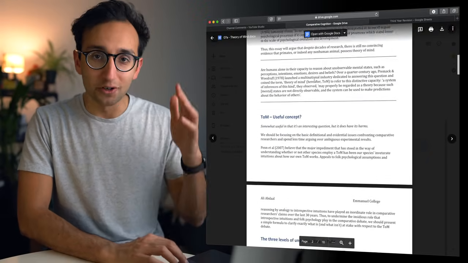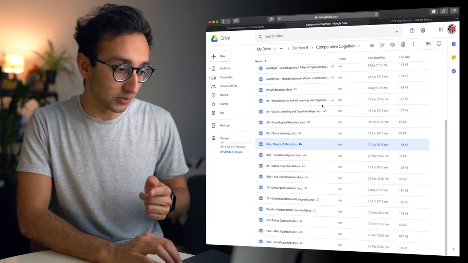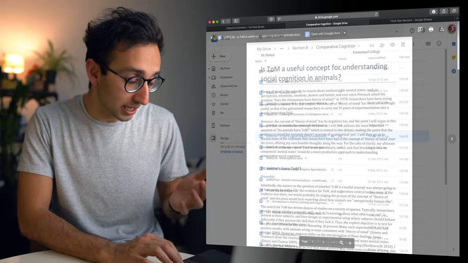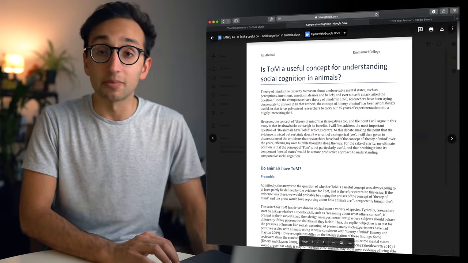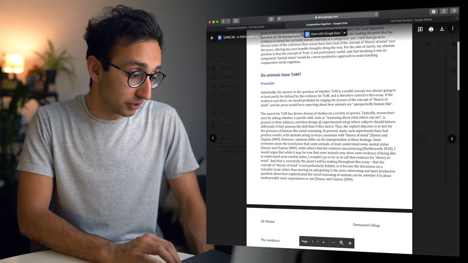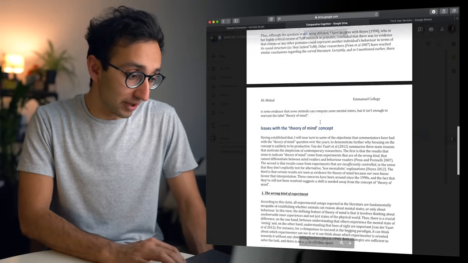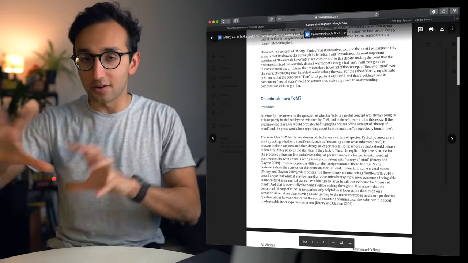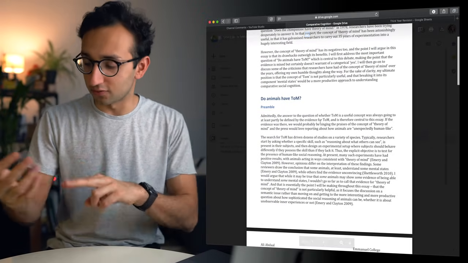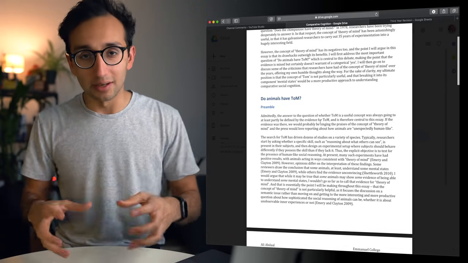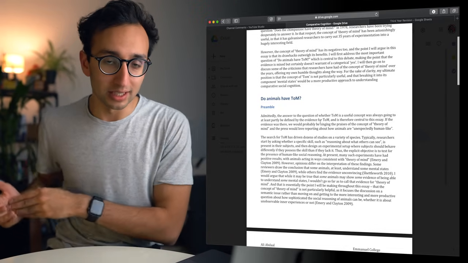And then once I've got my research document, I spend the next few hours planning out the essay and actually writing it out properly. So here is my plan. Is theory of mind a useful concept for understanding social cognition in animals? I've got an intro, a preamble, subheadings, and evidence. I've taken all of this from various resources, from books, review papers, lecture notes, and Google, and consolidated them into this one essay that I'm ultimately gonna memorize.